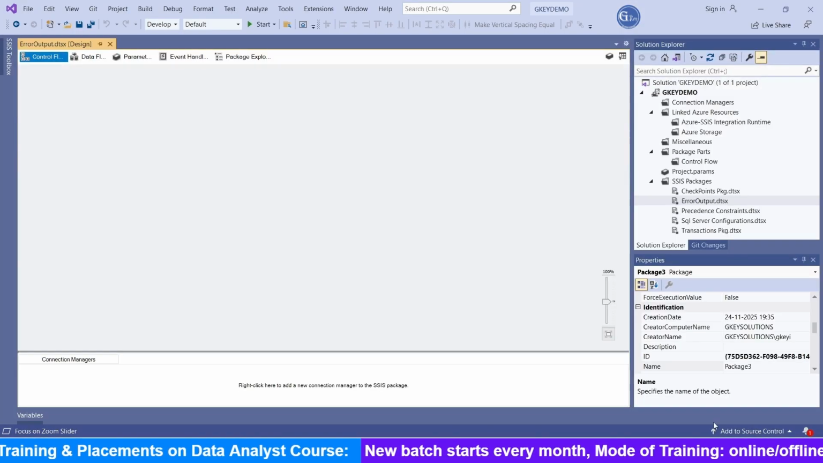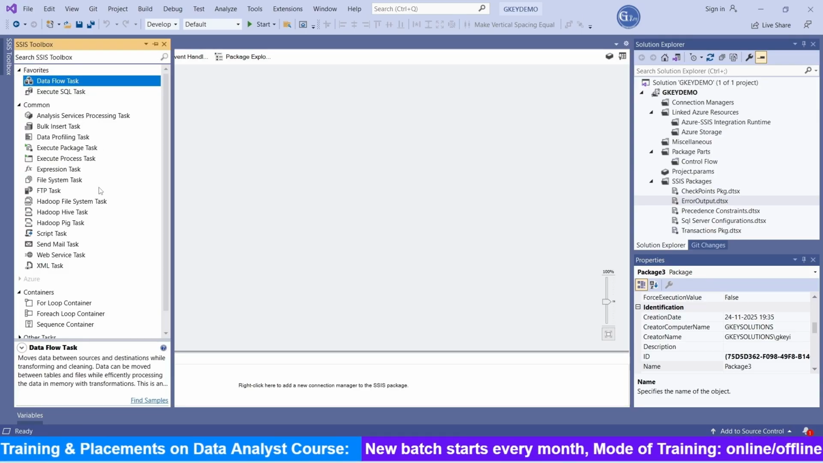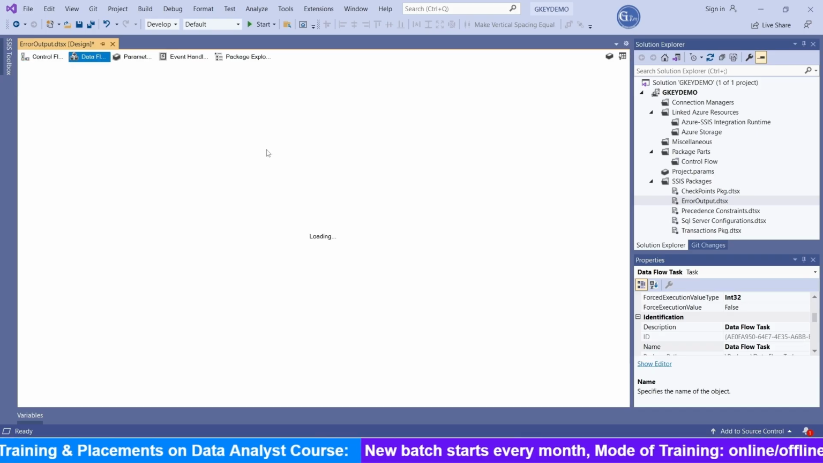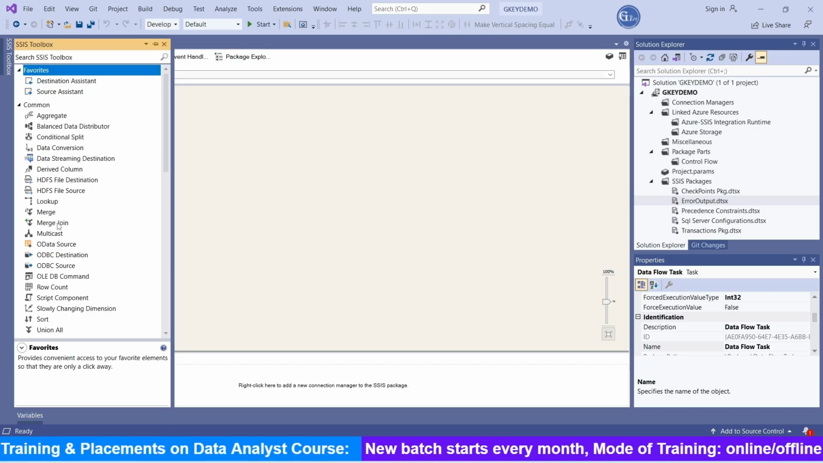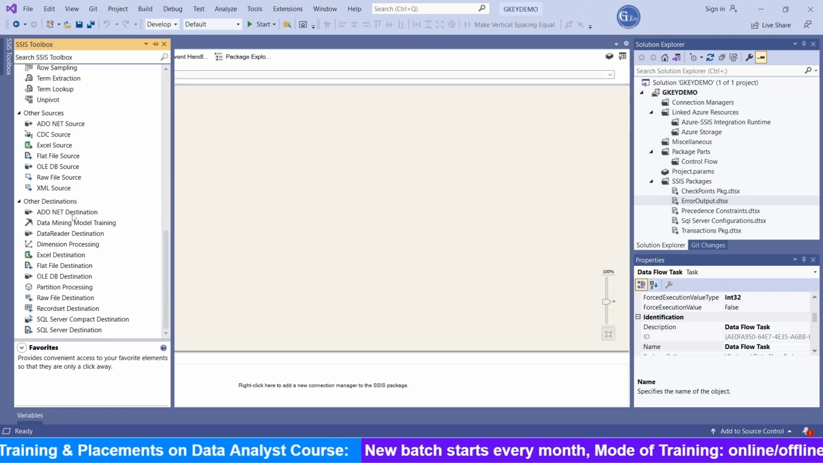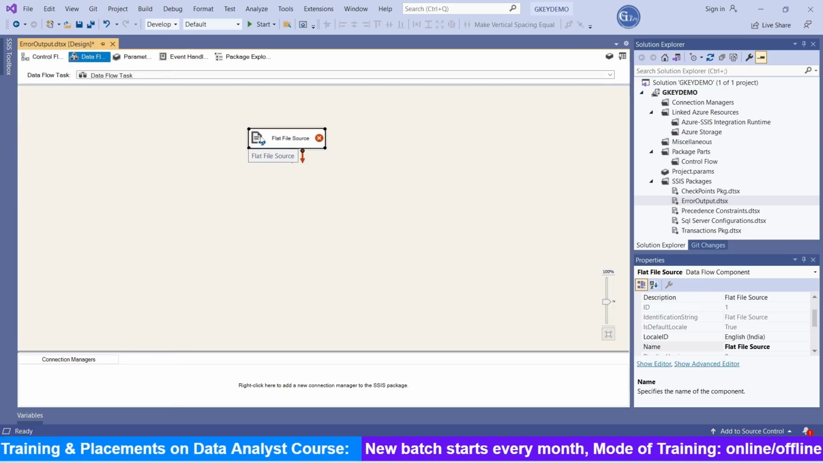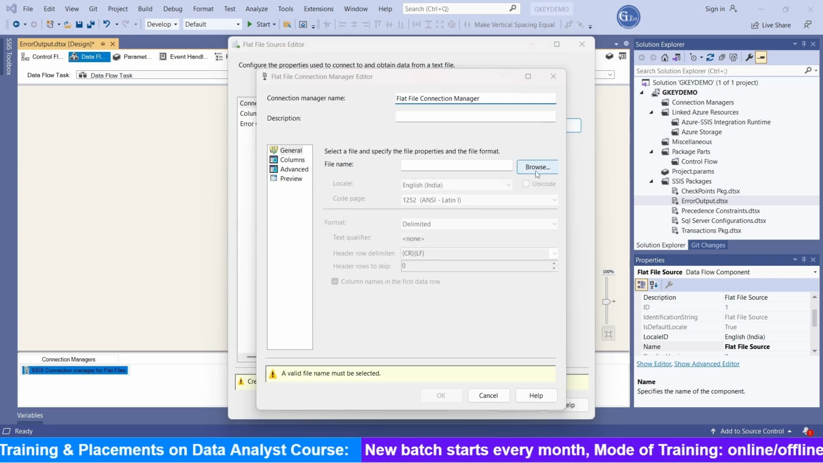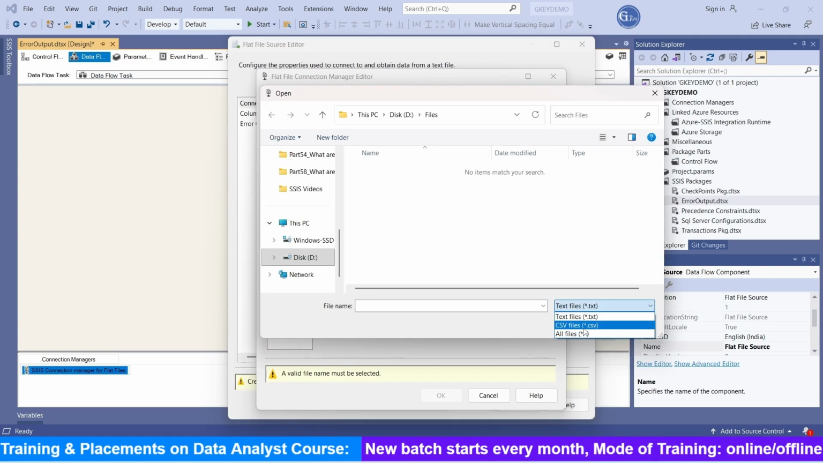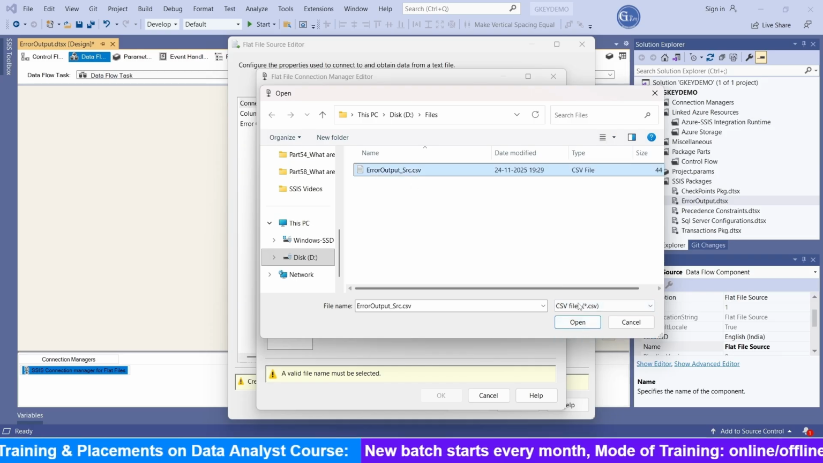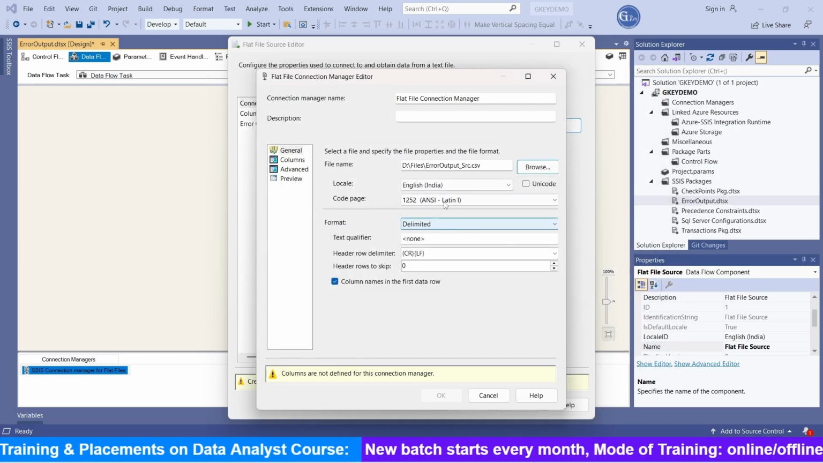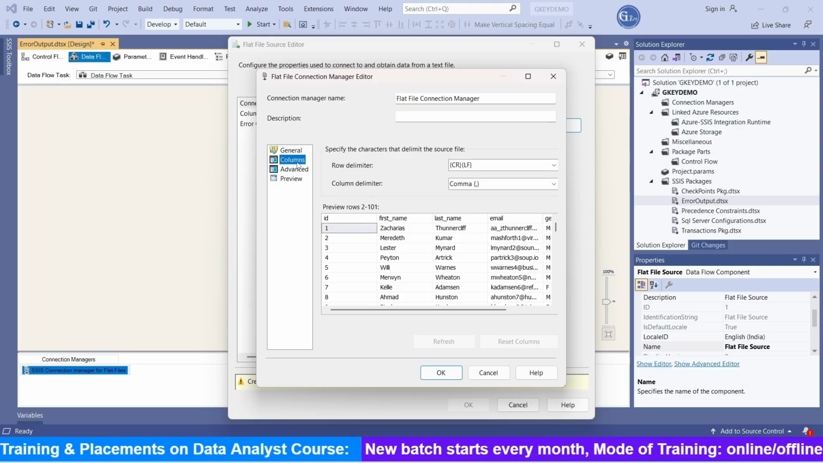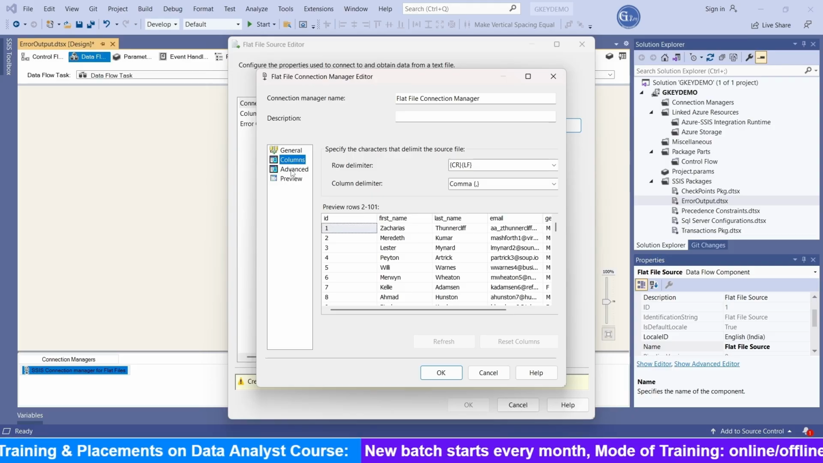Here I am trying to connect to the flat file. For that, I have to take a DataFlow task first. To connect to the source, I have to take the flat file source. Why? Because our source file is a CSV file. I'm trying to configure the flat file source. I'm trying to browse the file which is available at D files, which is the CSV file, error output underscore src. Here, coming to the columns, we have different columns and data.